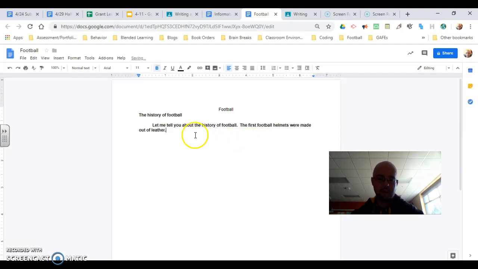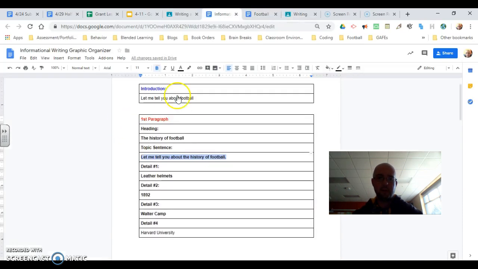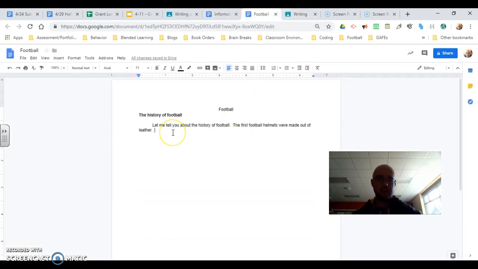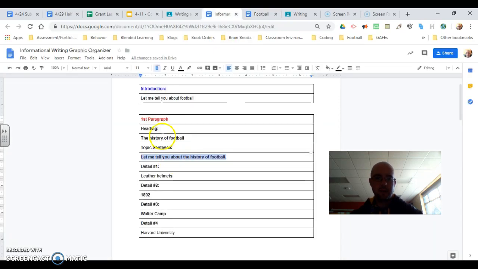I also don't want this to be bold. So if yours does that, do Control B, that will get it off bold. Heading can be bold, but we don't need the paragraph to. Detail 2 is 1892. That was the first game. So now I can say something like, in 1892. So you can see that I'm taking my details, just a word or two, and I'm turning them into sentences.